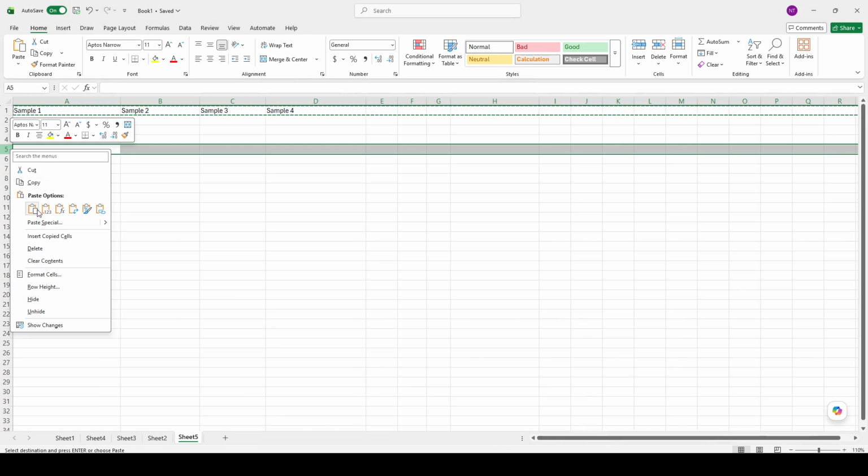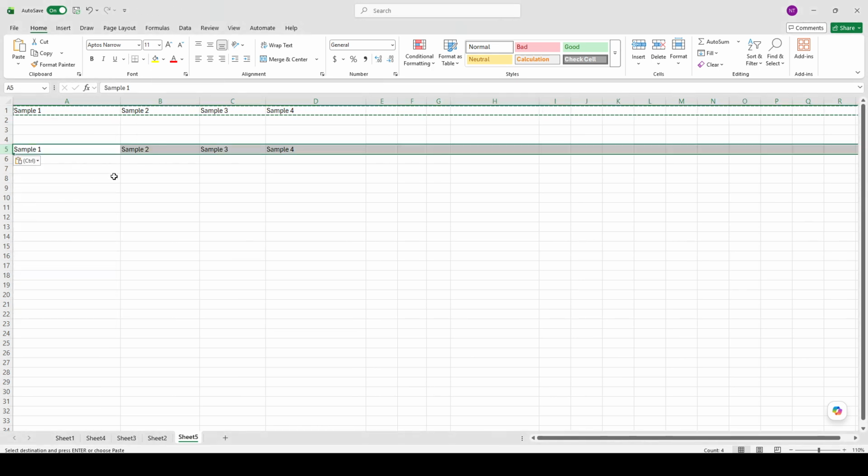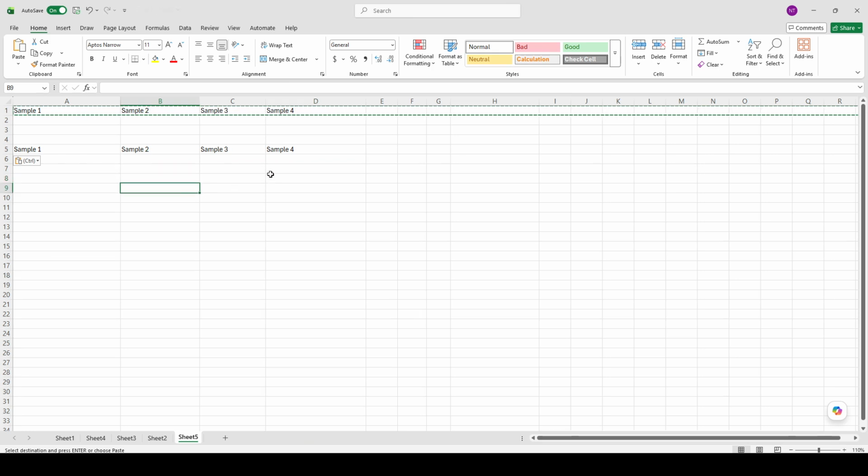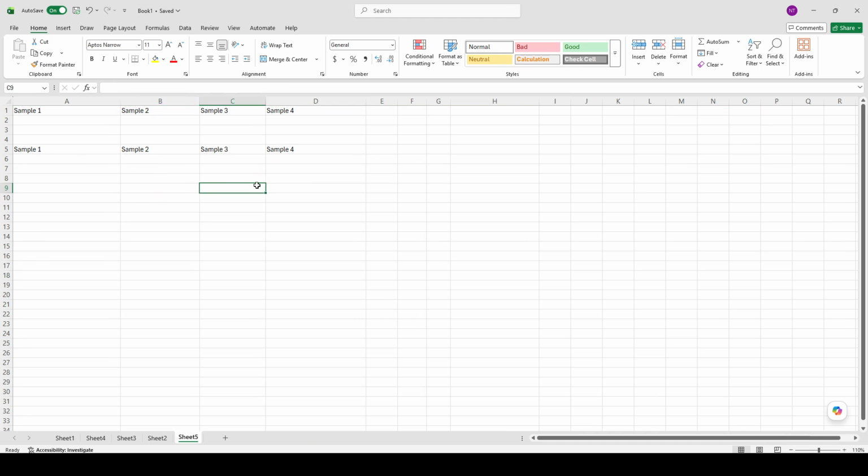Now paste the row. You can right-click and choose Paste, or use the keyboard shortcut Ctrl and V on Windows or Command and V on a Mac. If needed, you can also use Insert options in Excel to place the copied row without replacing existing content. This is especially useful when you are working in a larger spreadsheet and want to keep everything in the correct order.